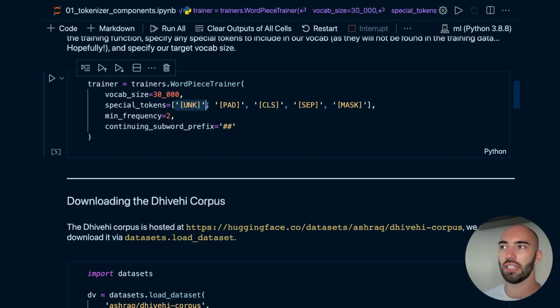So what we do is we insert them now beforehand. Okay, so we have this unknown token, padding token, classification token, separator token, and masking token. Then here we set the min frequency, so the minimum number of times we need to see a token to add it to the vocabulary. And then earlier on, you saw we had the subwords in our WordPiece tokenizer. Here we're just setting the prefix that identifies those. So it's just the two symbols there.